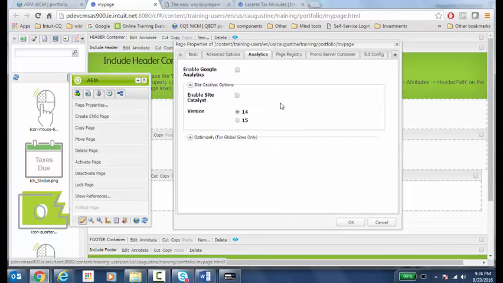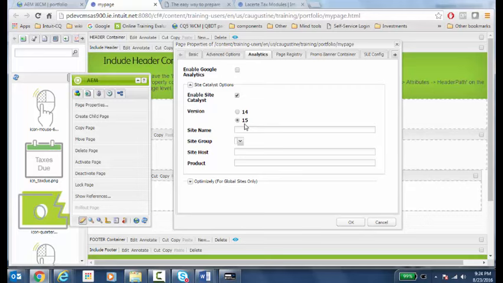For all pages, again, we're going to want to make sure you have analytics clicked. So you want to enable site catalyst, and of course, click on version 15 of that. And there is information here that you can get from your line of business, your team. So what the site name would be if it was FMS or something else, the site group, there's some choices here: marketing, support, product, the host name, if it was, say, QuickBooks, and the product, whatever product might be in here. These are good things to put in here. But definitely as a default, click Enable Site Catalyst and version 15.